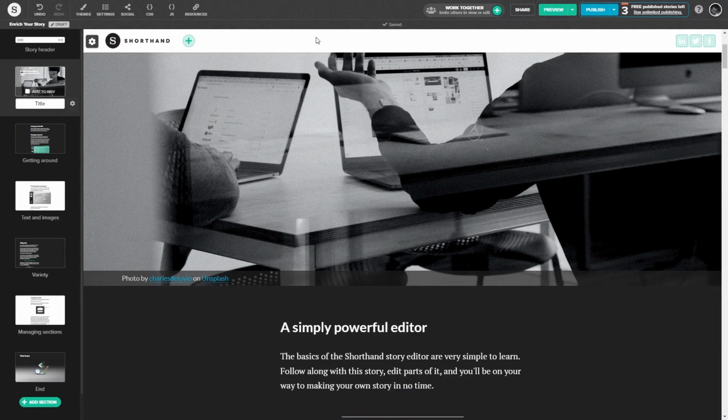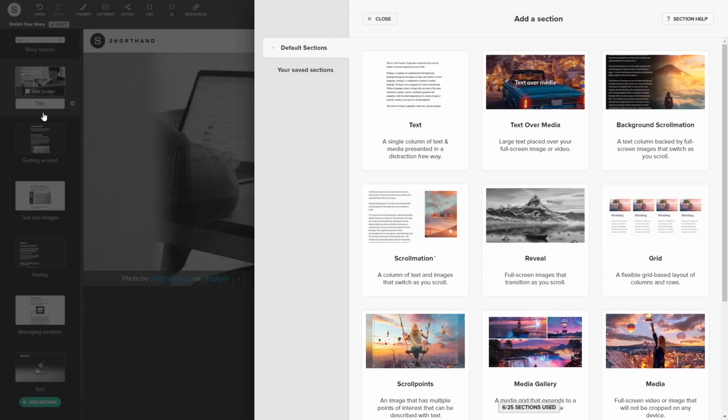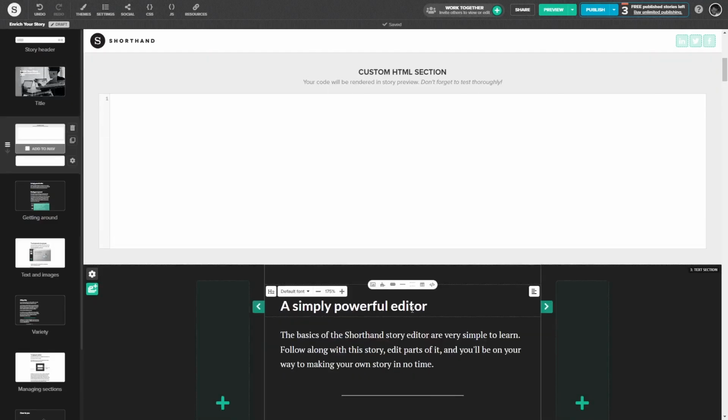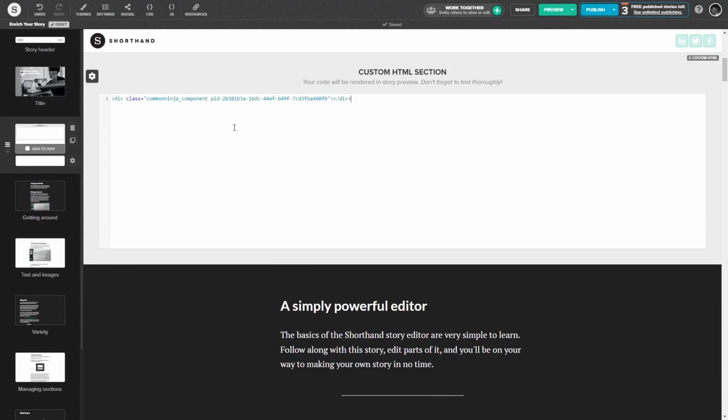To add the widget in a new section, click on Add Section on the left panel, wherever you want the widget to display on the story, and find and select the custom HTML section type at the bottom of the sections list. Now, in the custom HTML window, simply paste the second line from the code you've copied before. And that's it.